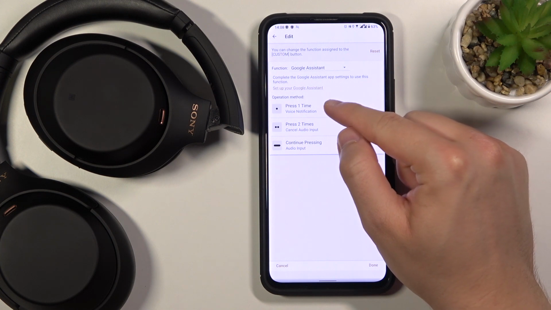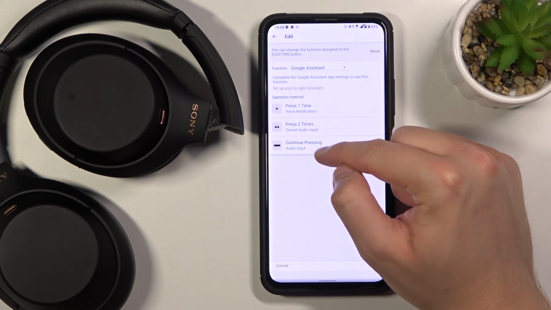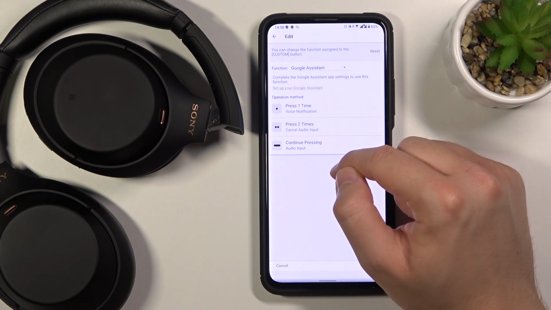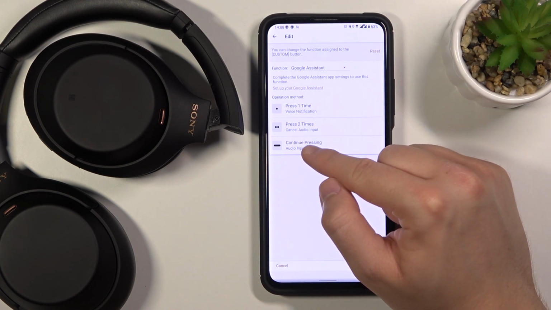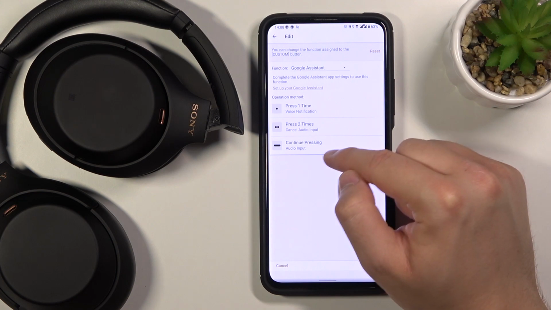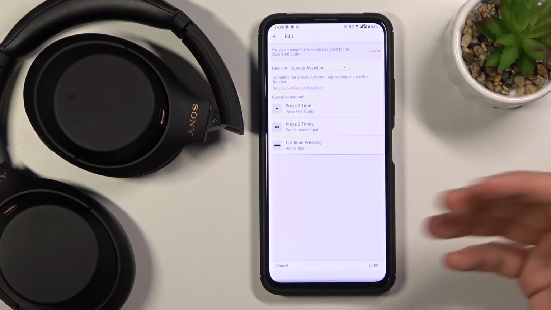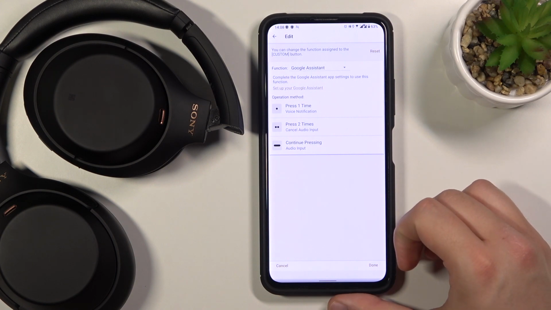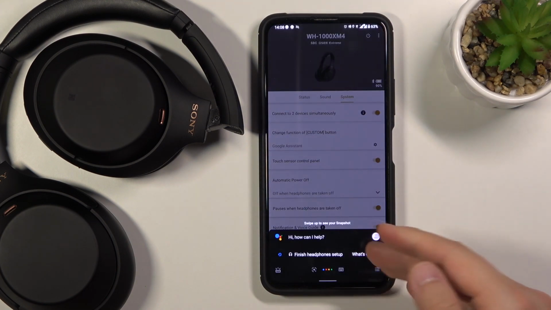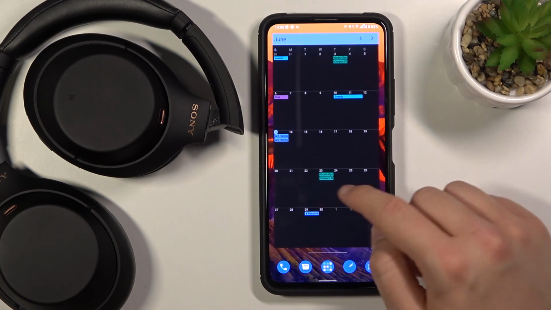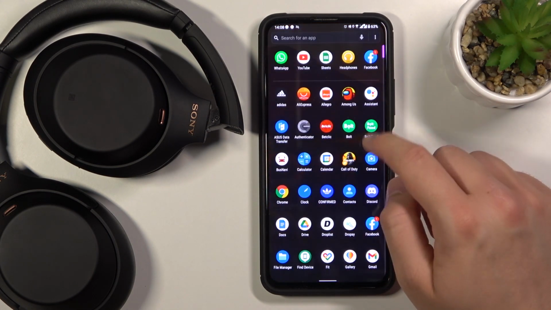Right now you got here all operation methods. When you press it one time we will get a voice notification, when you press it two times we will cancel audio input, and if we continue pressing we will get audio input. And of course you have to remember that you have to activate your Google Assistant. Click done if you finish.